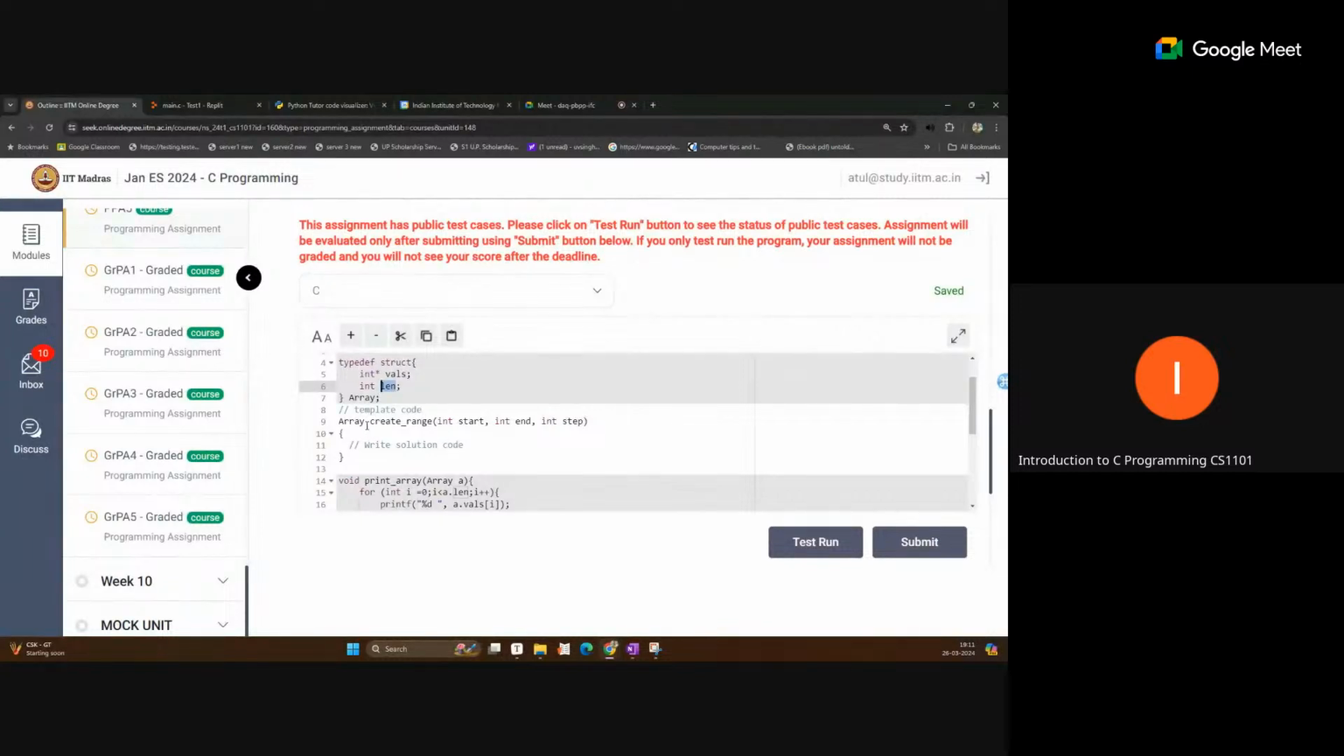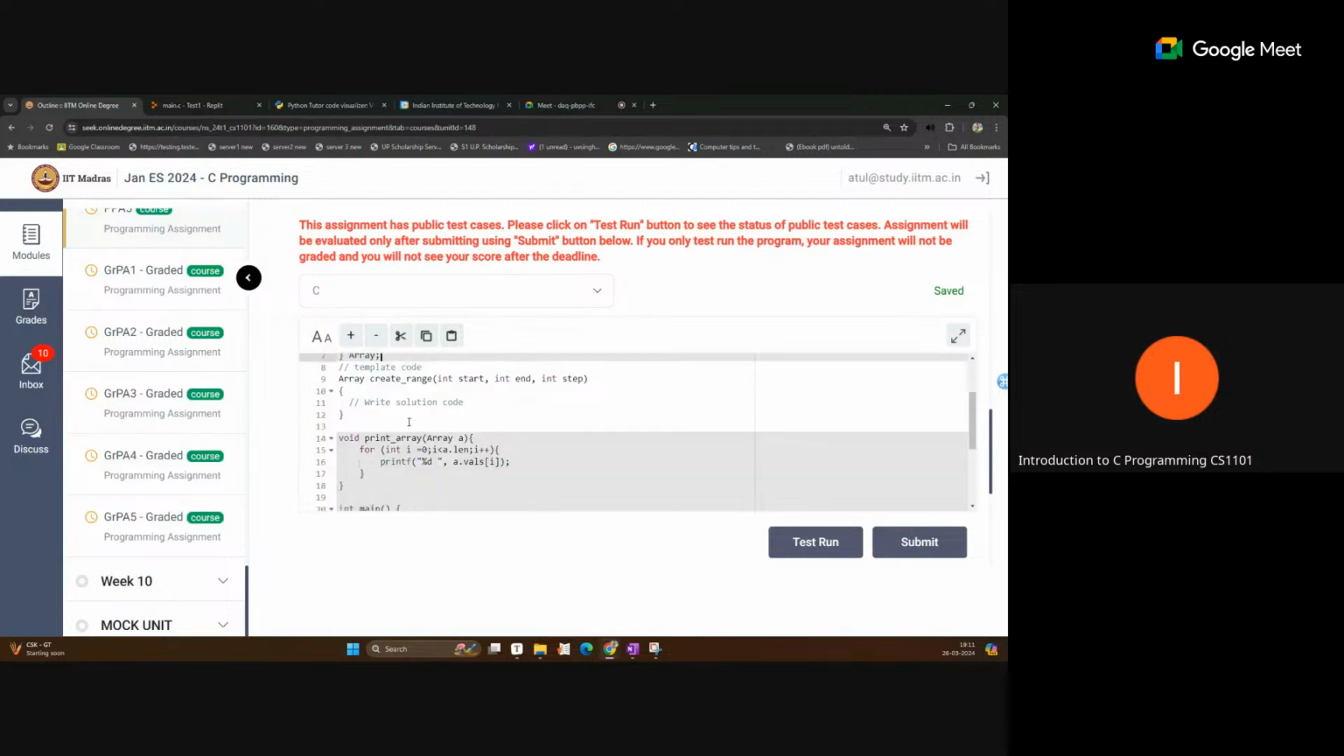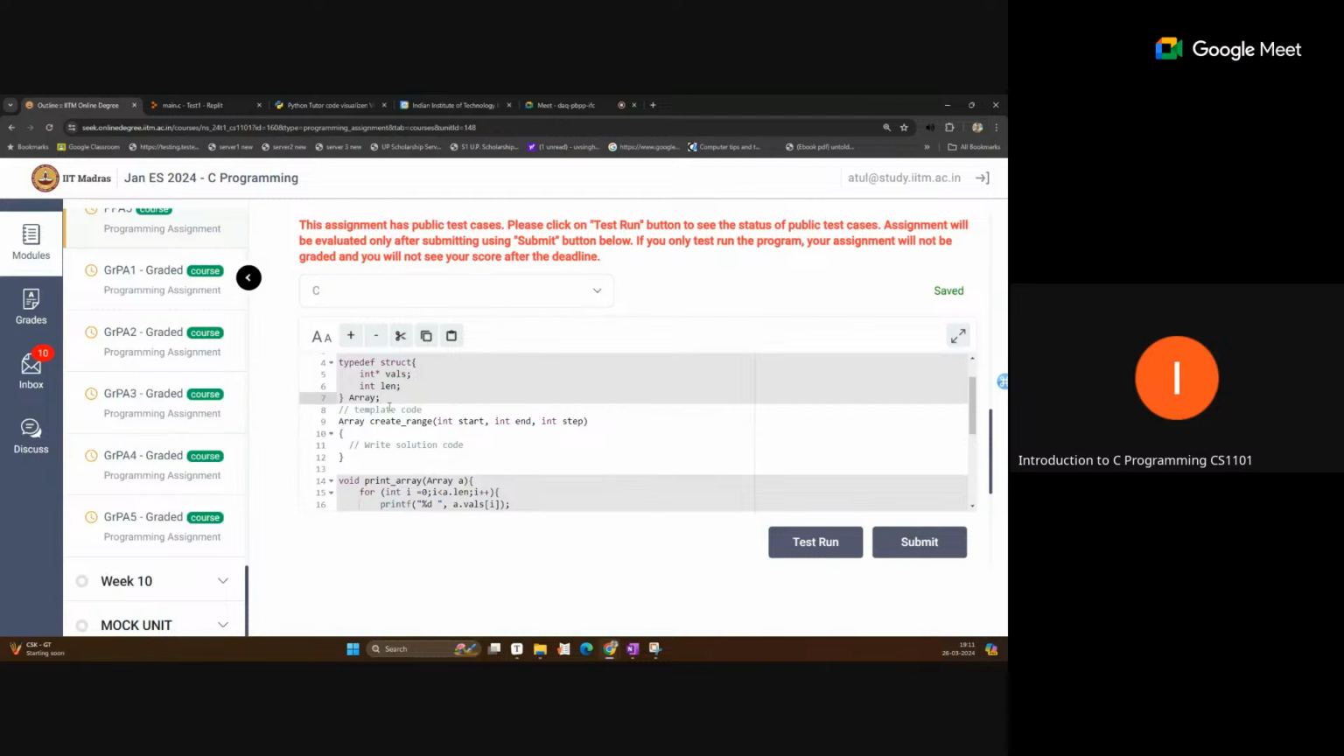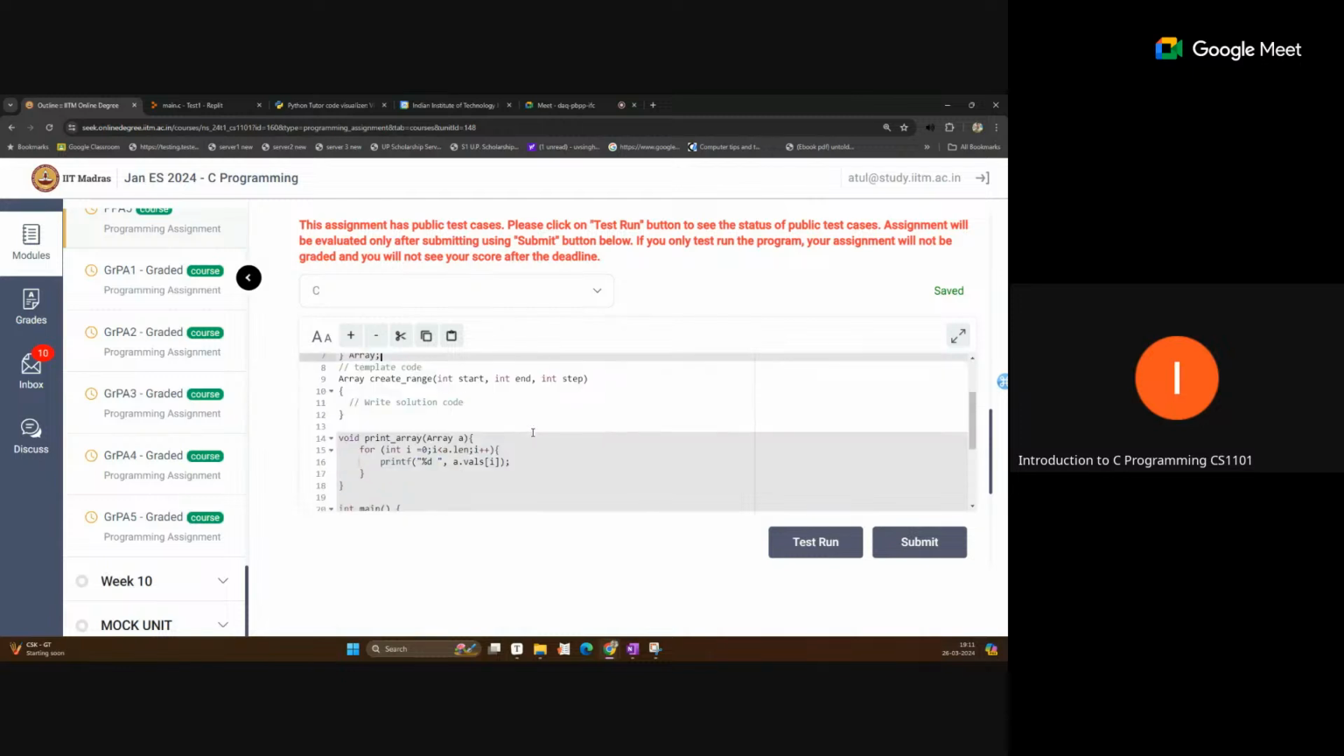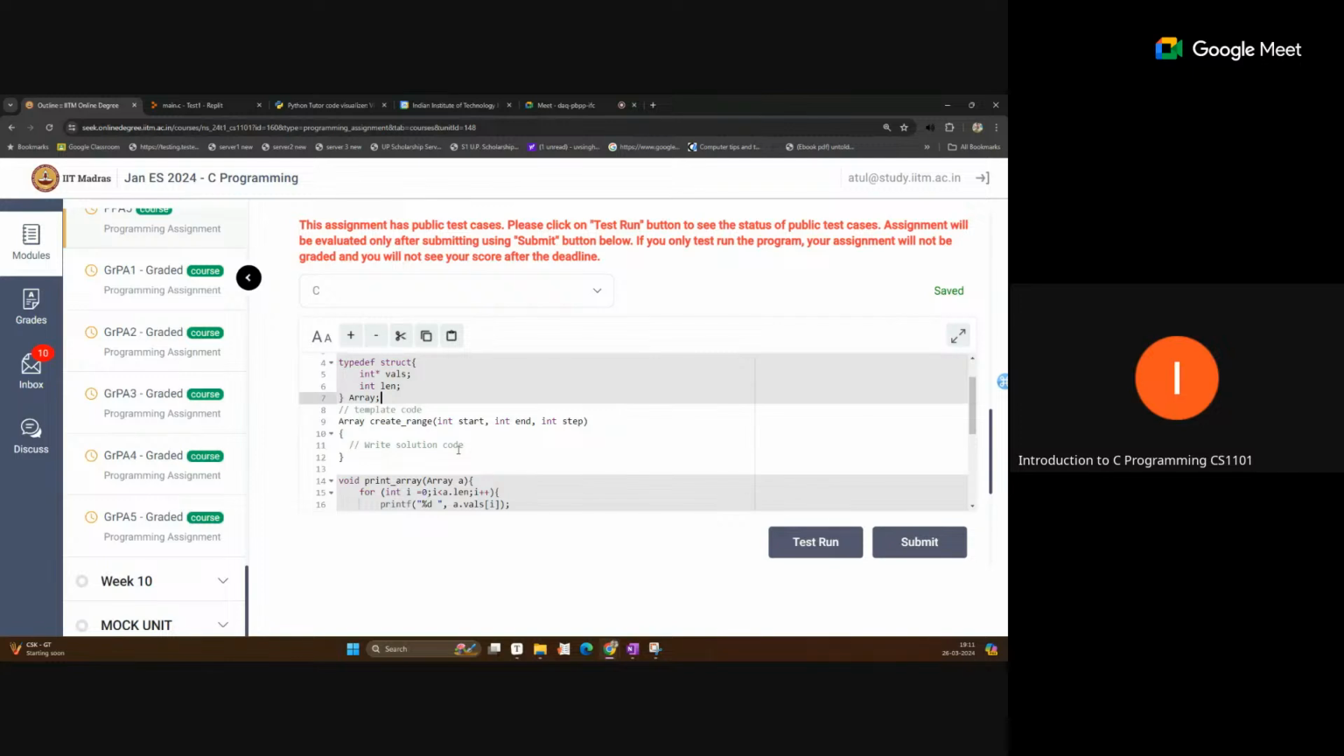The function is also returning the same data type, that means the struct data type, so it will return a structure. And inside this, you need to do the memory allocation by the malloc function. So how can you do this?